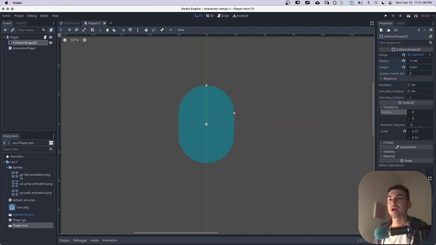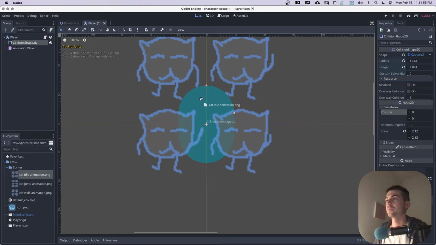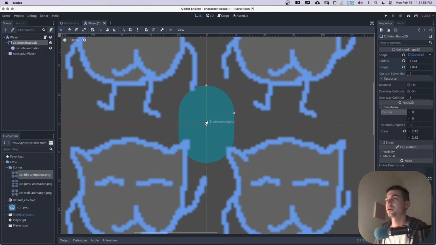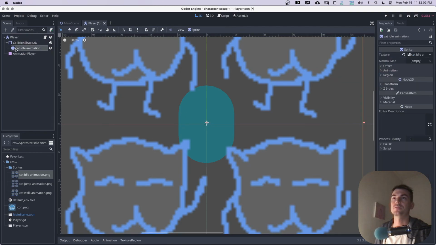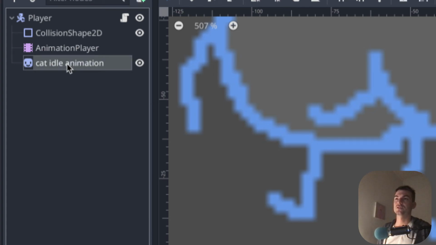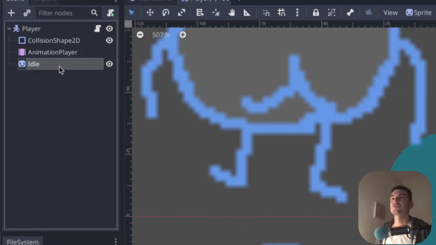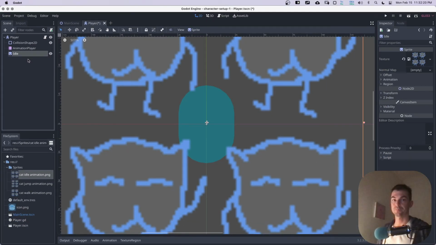So I'm just going to drag my animations into the player scene. And I want to make sure that they're a child of the player, not the collision shape. When I dragged it in, you can see here that it ended up being part of the collision. I just want to make sure that it's just part of the player, not the collision. Then I want to rename this. If I click on this and hit enter, I can then name this idle. I want to use the same naming conventions for these so that they look the same everywhere.